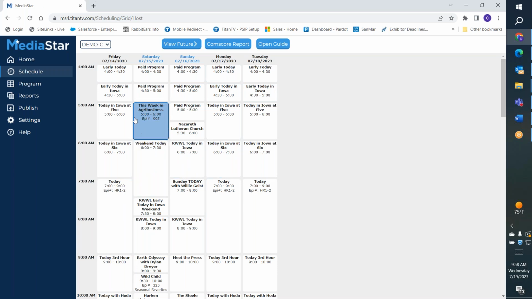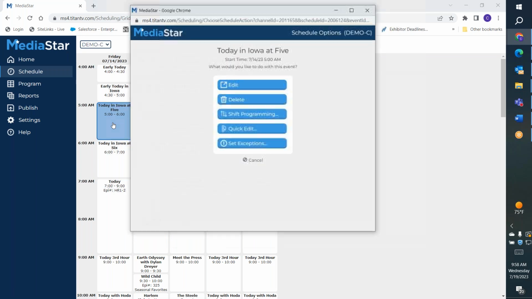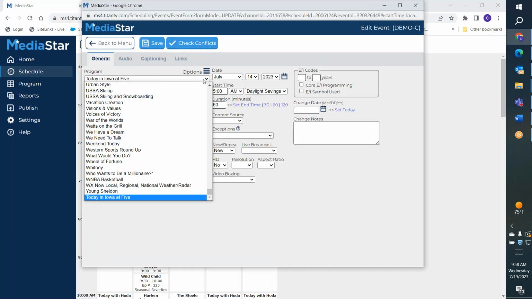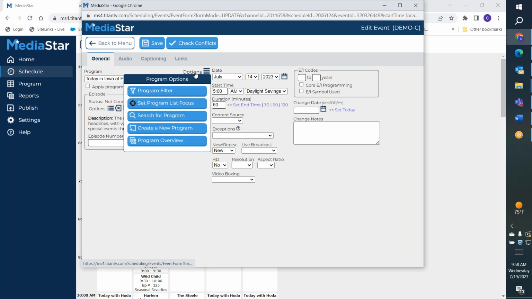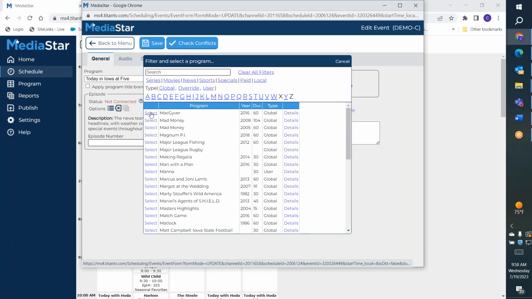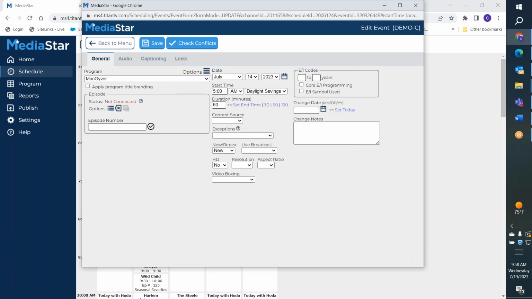The first way you can make a change is if you just click using the left click on a given event. You'll see an option to edit. There will be a drop down for you to choose from your current program library to change program titles, or you can go to Options into the program filter, search for a title by entering in its title into the search bar. You can also go and use the different program types listed here or the alphabet. So depending on what you're looking for, go to that letter, select the title that you want to see in that time slot, and that's how you've selected your title.